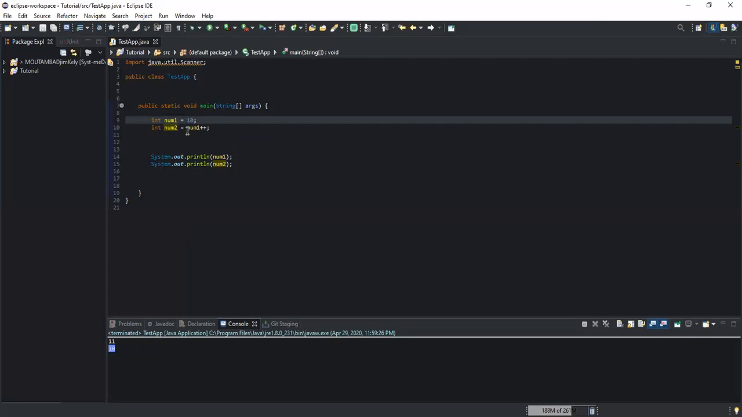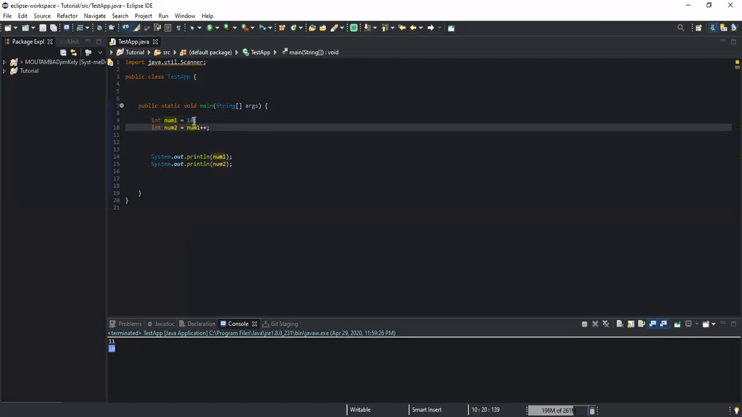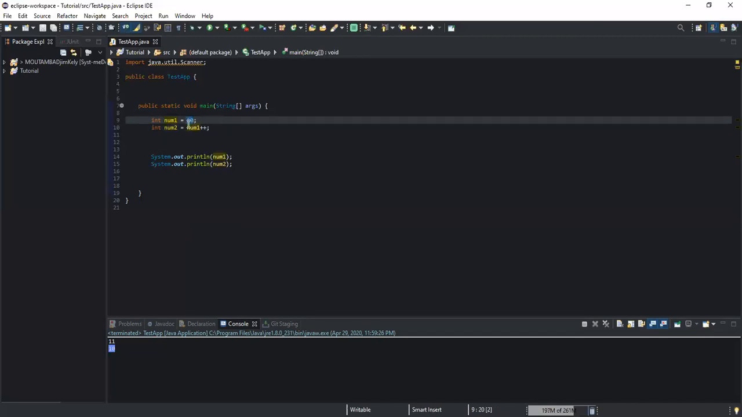As we could see with the pre-increment, first of all it takes the value 10, increments it, stores it in num2, and then stores it in num1 as well. But with the post-increment, it takes the initial value, stores it in num2, and then increments that initial value by 1, and stores that incremented value in num1. So that's why we are getting 11 and 10 here.